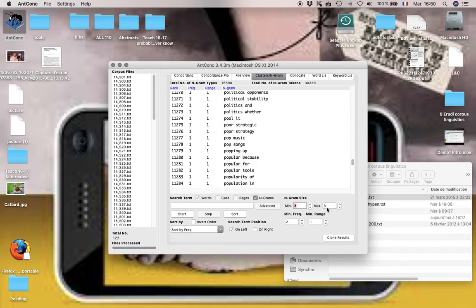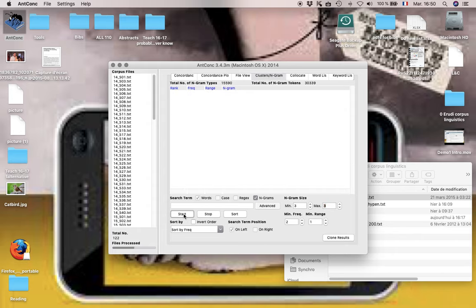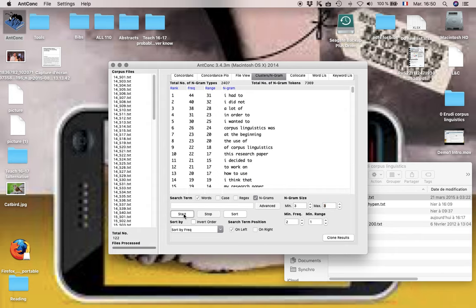Usually you'll be interested probably in 3 word clusters. If I click one more here, it brings me up to 3, and automatically this goes up. If I click it again, goes up to 4, and here as well. But if I click down, it's only 3, and this remains at 4. So if you're interested in 3 grams, you have to do both. So if you look at groups of 3 words, you'll find I had to, I did not, a lot of, in order to, I wanted to, etc.